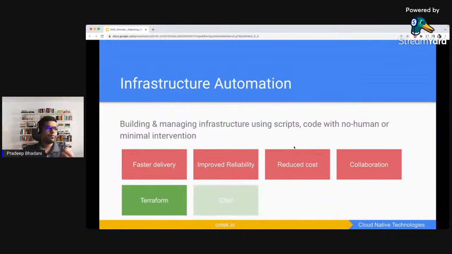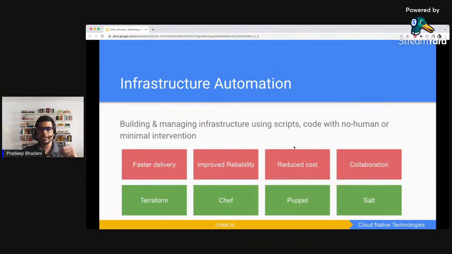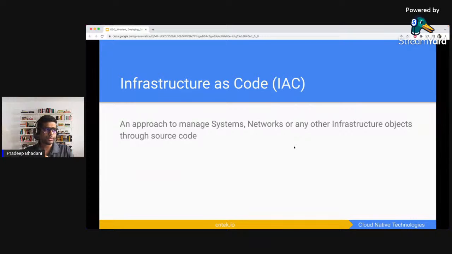So what type of tools do we have? There are a variety of tools available, and they evolved once these cloud environments came into the picture. Tools like Terraform, Chef, Puppet, Salt, all these tools try to help us achieve infrastructure automation.